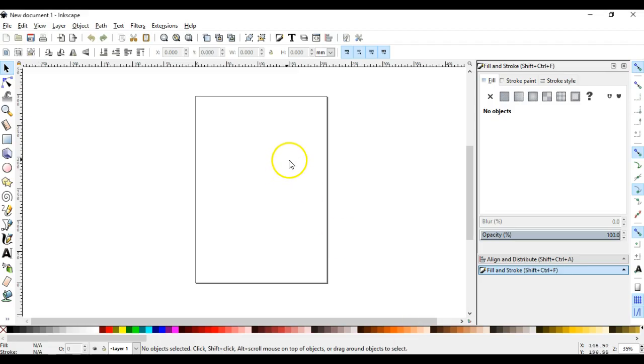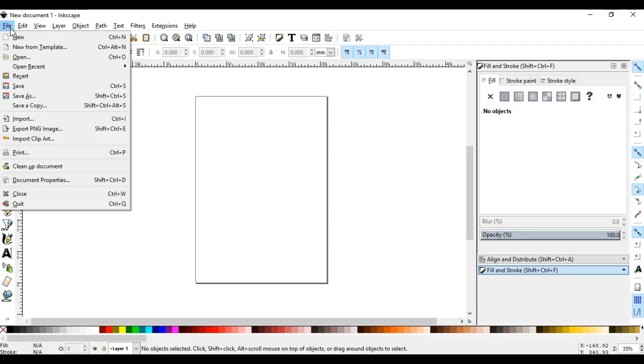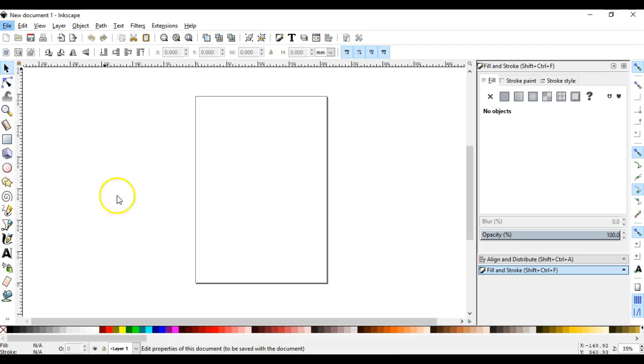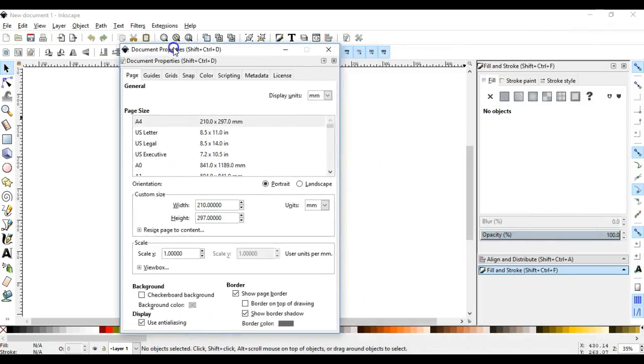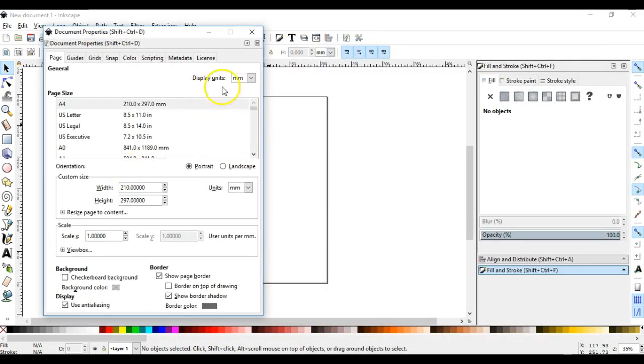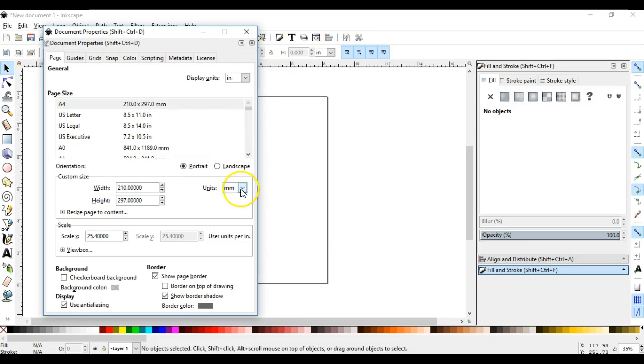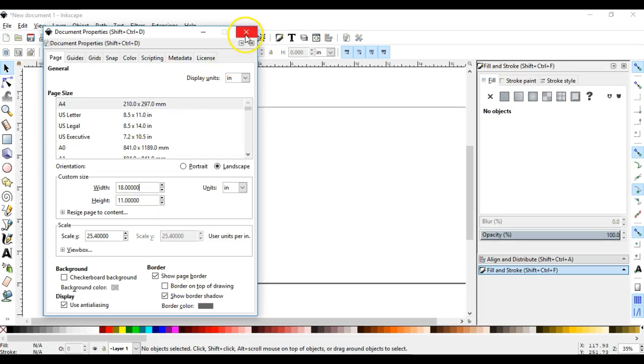For our laser cutter in Inkscape, we have to set up the document to match the laser bed for cutting. So open Inkscape. Go to File, Document Properties. That menu might pop up somewhere weird. Change your display units and units here to inches. Make your width 18 by 11. Close that window.